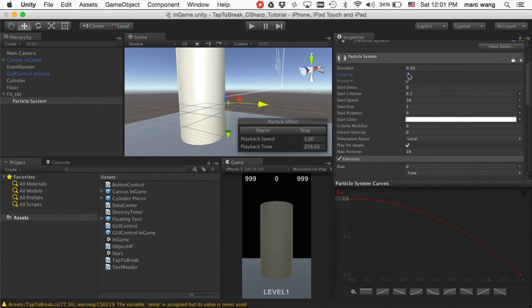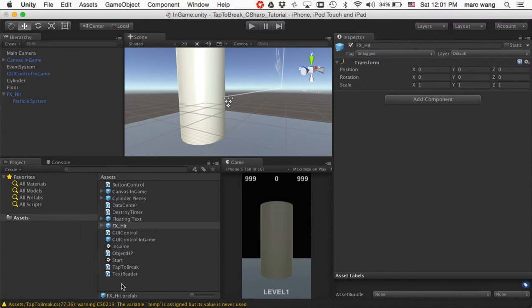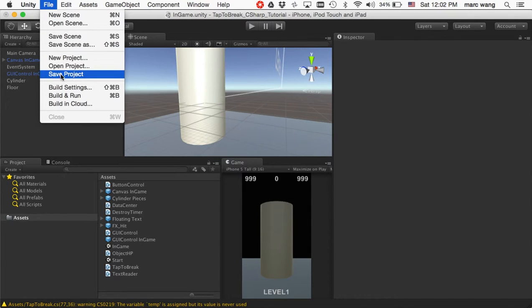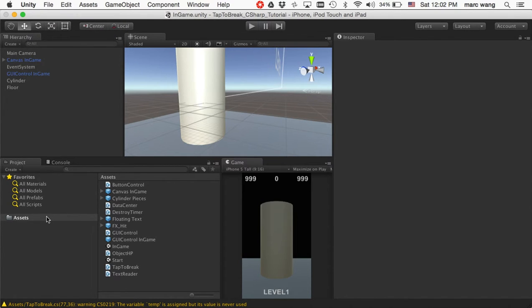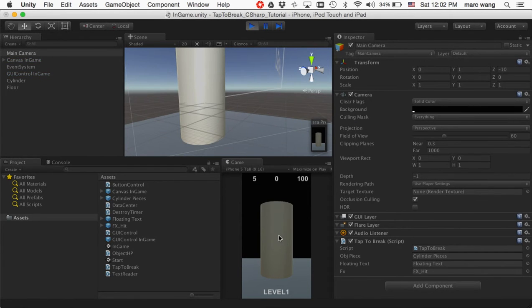So we cancel this looping and try to simulate again. Looks not too bad. So we drag this one to make a prefab. Now we can delete this one, save the project, save the sim, hit Command S. So click on the camera. We drag this FX hit to here. See how it looks like in the game.